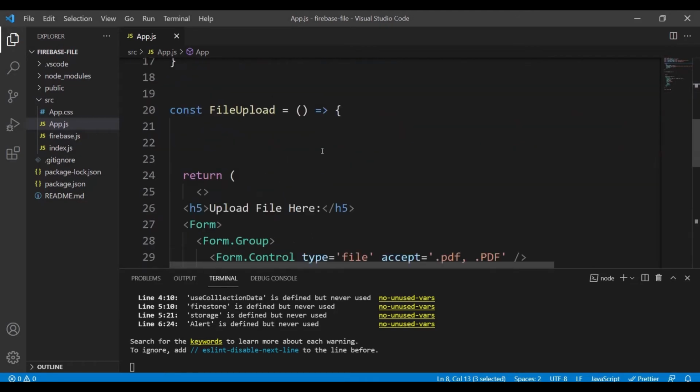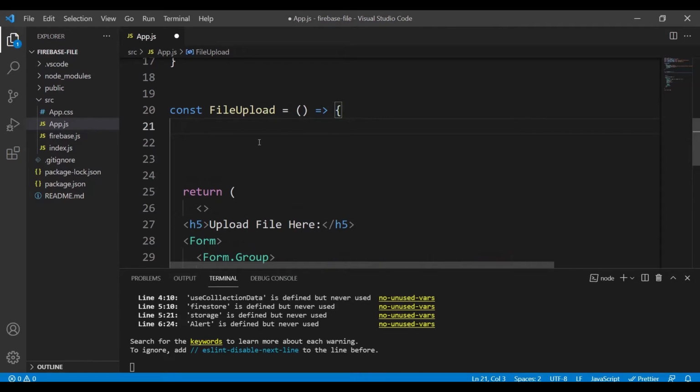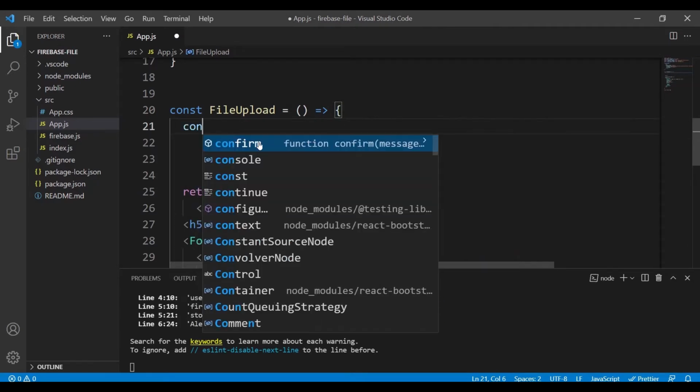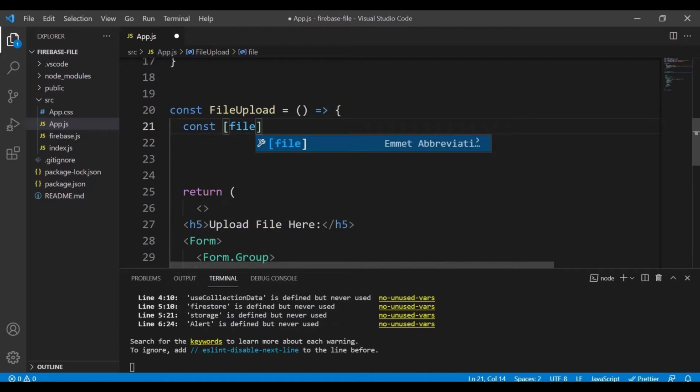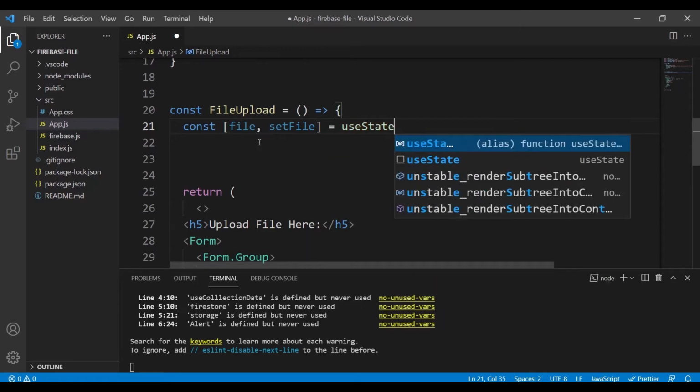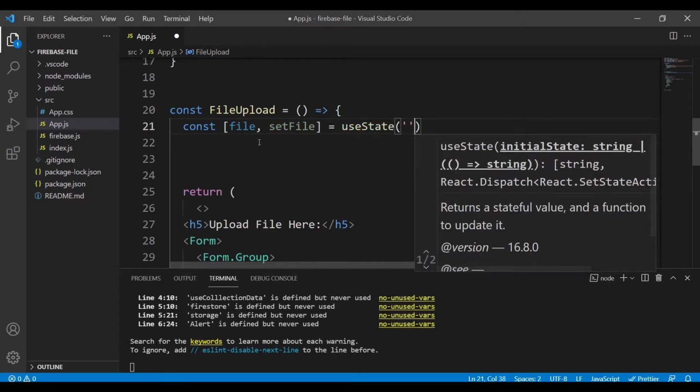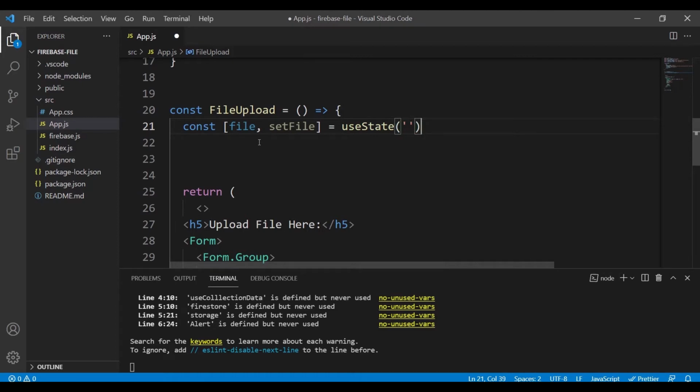Let's come down here. Now we're going to need some state from useState, which we already imported up above. Const, we're going to call this file and setFile for our method, to our onChange method. And initially we'll just set it to an empty string. It doesn't really matter. You could say null.